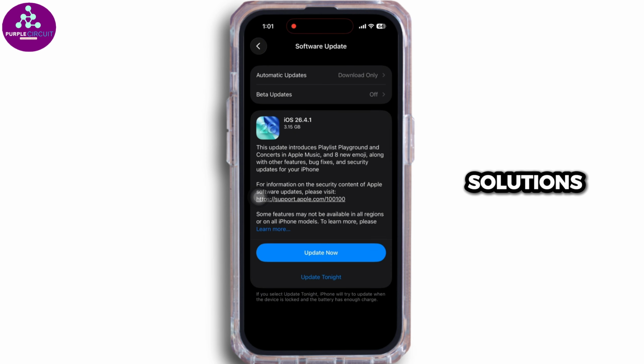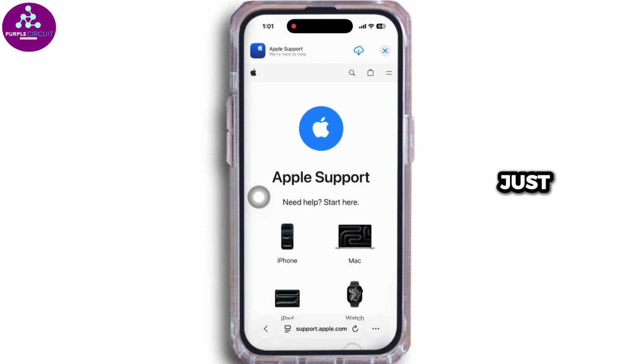Lastly, if none of these solutions works for you, you can navigate to Apple Support. Just contact Apple Support to check whether your account has been restricted or flagged. And that's it. These are some fixes for your purchase could not be completed error in the App Store on your iPhone.